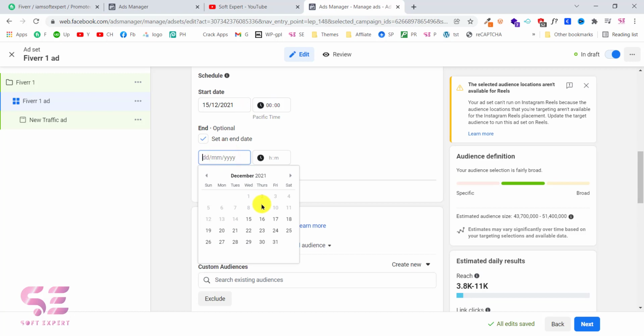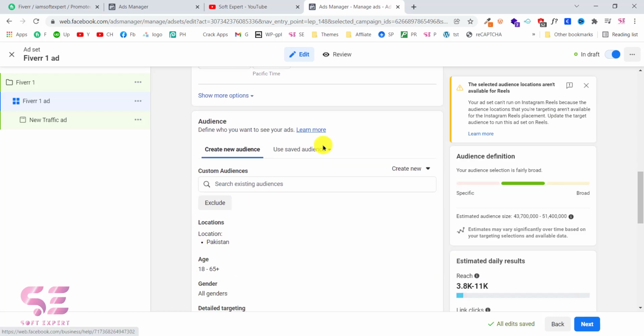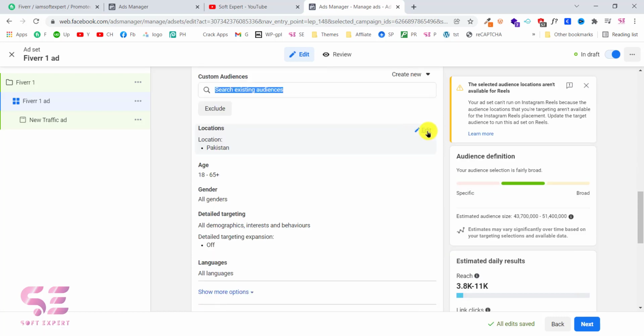And for the date, I'll suggest you run this campaign for a minimum of 3 days, because with less than that you will not get results. So I have set 15 and I'll set 19 here, and I'll choose 12 p.m. here. Now let's scroll down, and here you can select your location.